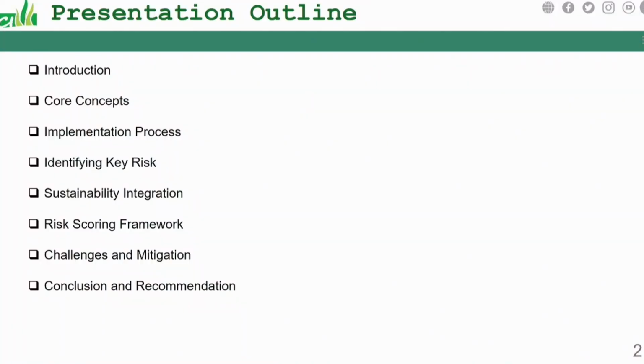This is the outline, but I'll be brief with a lot of them. We'll look at some key concepts. We'll look at a process that we can use to do that. And then we'll look at key risks that we have to consider as part of this process, and then how we integrate sustainability issues. Then we look at the scoring framework, the challenges that come with it, and then some conclusions and recommendations.